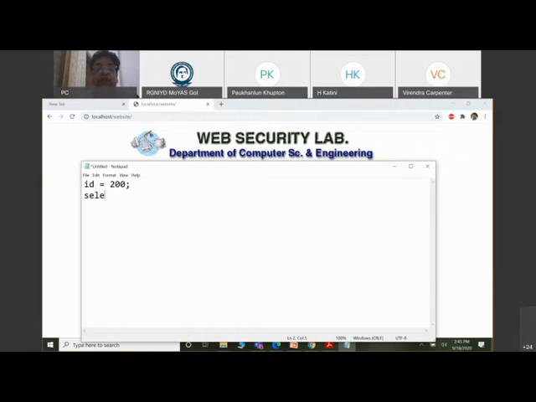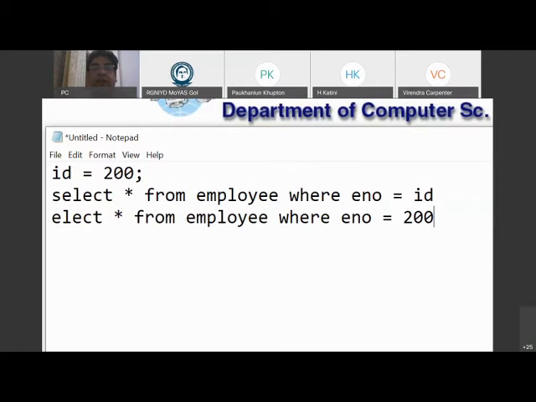A very simple example: say we have select star from employee where employee number equals ID. Once this query is fired, it will gather the information, and here the ID equals 200, so record number 200 is fetched. Most programmers write this way to fetch data from databases. Here the record with the employee number 200 will be displayed.